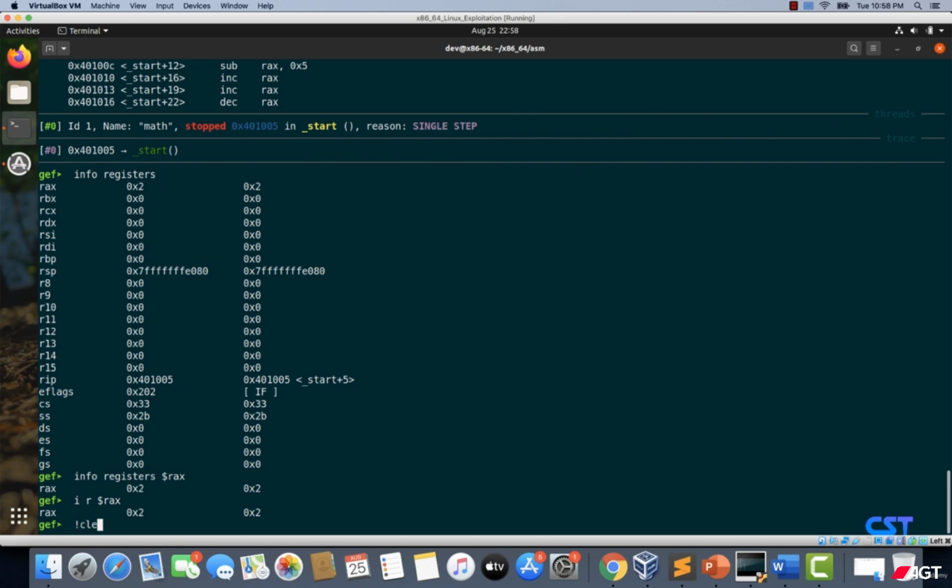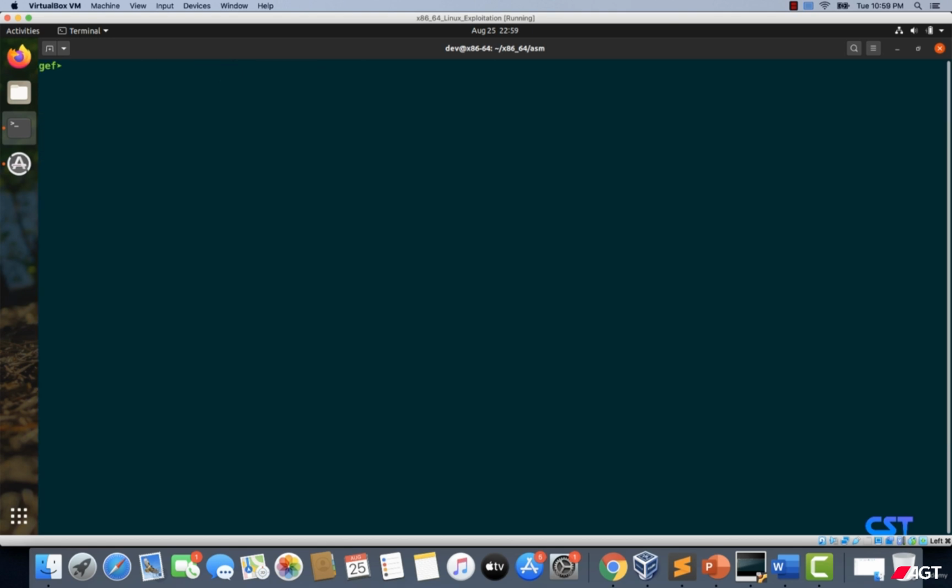So I'm clearing the screen and I'm typing si. So the next instruction is going to be executed. What is the next instruction? That is add RAX, 8. The value 8 is going to be added to the value that is currently stored in the RAX register. So currently 2 is stored there. So it is going to become 10, and 10 is going to be stored in the RAX register after executing the next instruction.